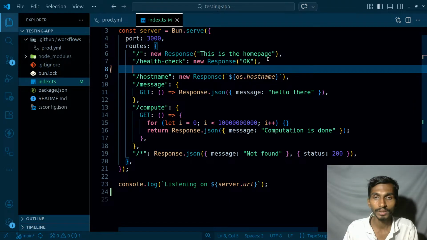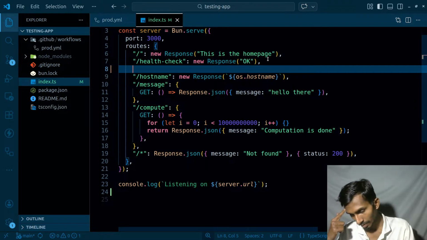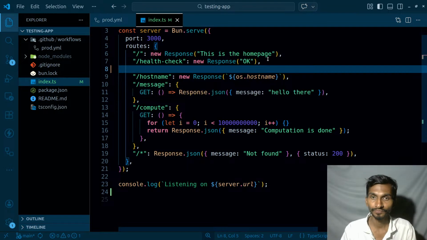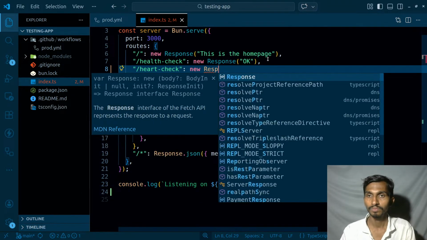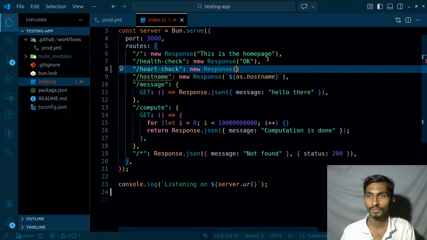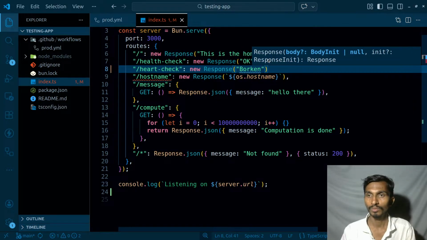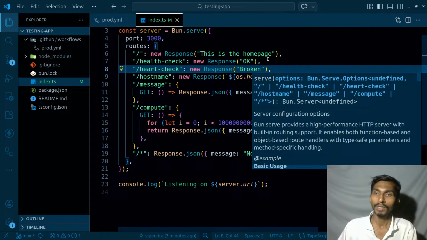So how do I get the code back? I just changed some of the things. Let me edit again. Hard check, new response dot new response, and that's gonna be broken, just like this. And this is how it's gonna be going on.